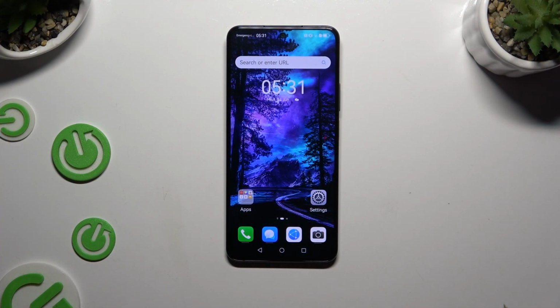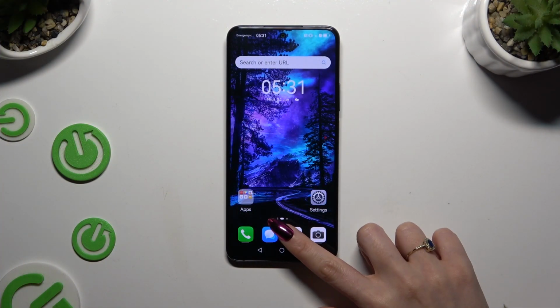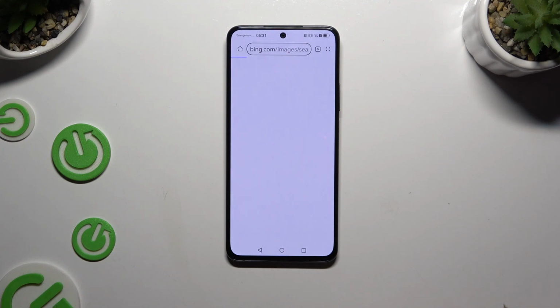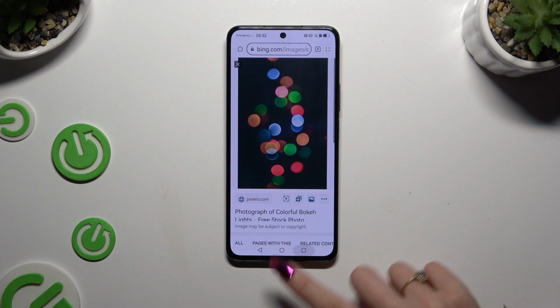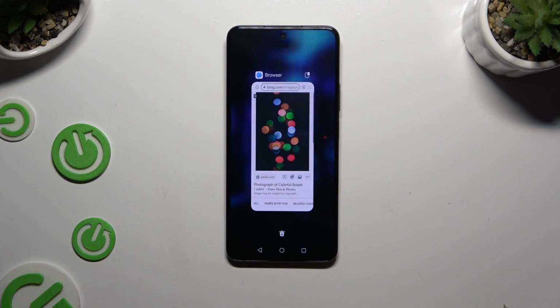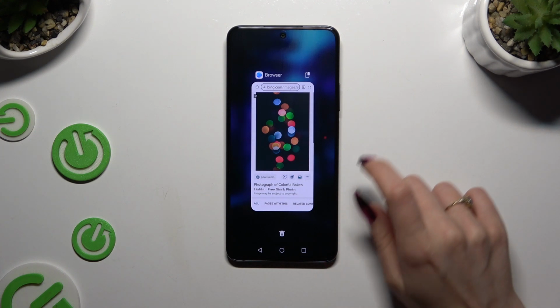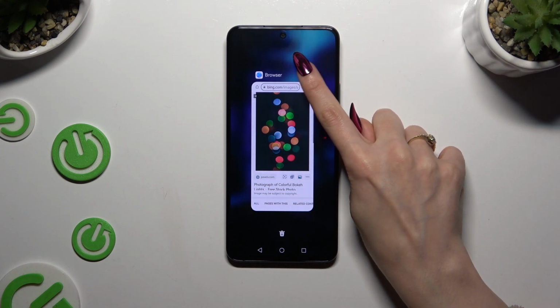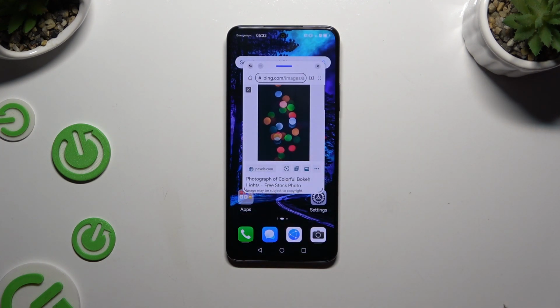Begin by launching one of your apps that you wish to use in this view and accessing it in the background. When you're ready, use this icon at the top right corner. And with your first app opened as a floating window, launch the second one.